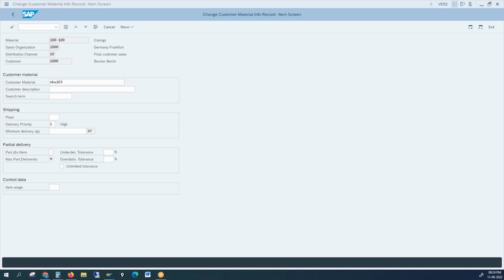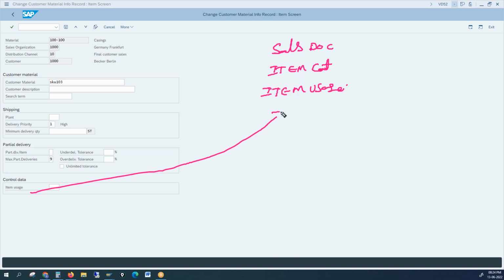There are 4 parameters which will influence what item category should come into the sales document. The first parameter is sales document type. The second parameter, which we discussed in the material master, is called item category. And the third parameter is item usage. From where does the system take item usage? From CMIR. So what is item usage? It is one of the parameters which will help us determine the item category in the sales document.